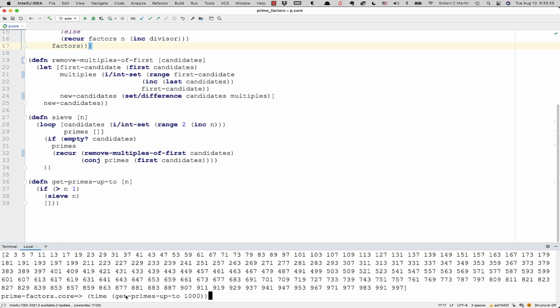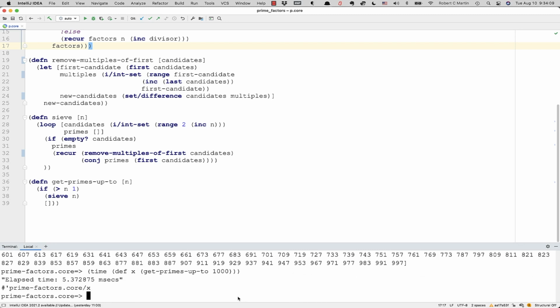Let's do 10,000. And you know what? Let's not print them this time. Let's do this so that we don't print the primes. Let's get that over here. Yeah, I think that'll work. And that should just give us the time. Okay, so, to get 1,000 primes took us 5.3 milliseconds.